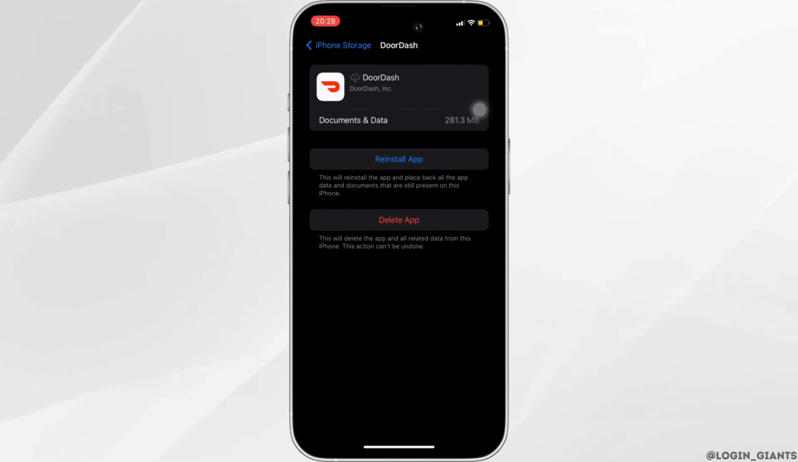It will clear all the cache and the storage of the application. Clearing the cache and storage will remove all the unwanted bugs and make your application run smoothly. It might also fix the issue that you have been facing in the application DoorDash. So hopefully it's going to work out for you.